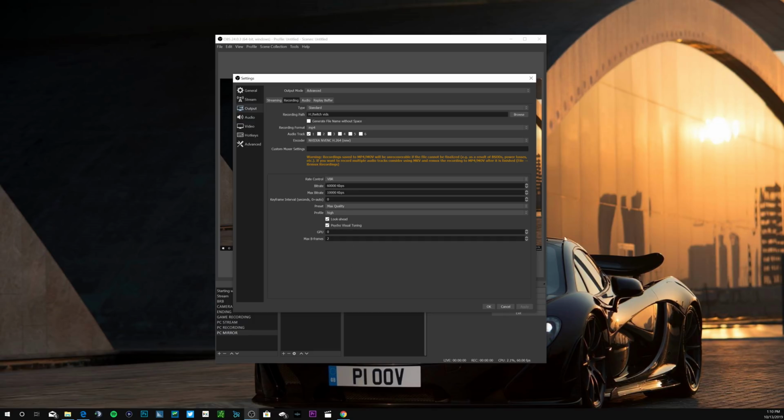For the bitrate, now this is going to be interesting for 1080p recording, guys. The bitrate, we'll leave it at 40,000 as the regular bitrate, and for the max bitrate, you guys can use 60,000. This is for 1080p and 60 frames per second. If you guys are recording in 4K, we're going to bump the bitrate up to 65,000, and for the max bitrate, we're going to bump that up to 100,000.